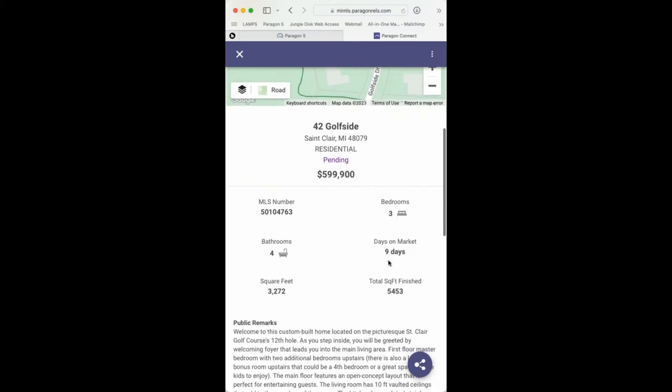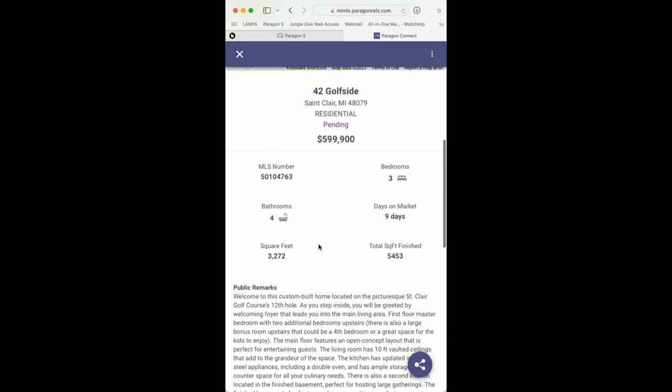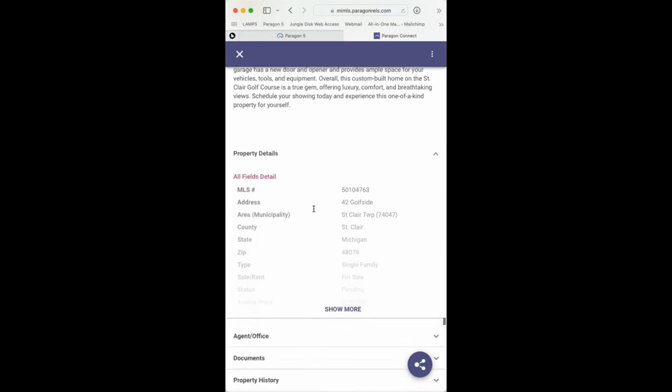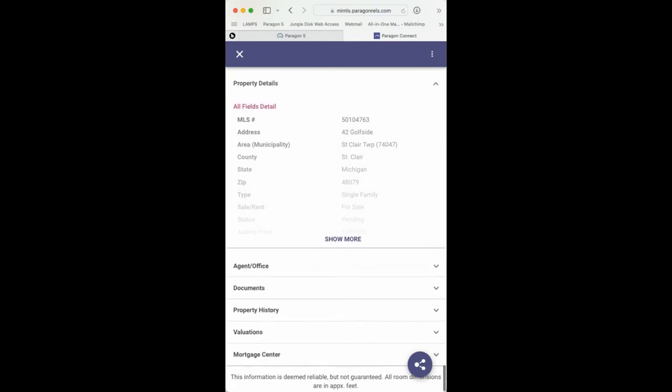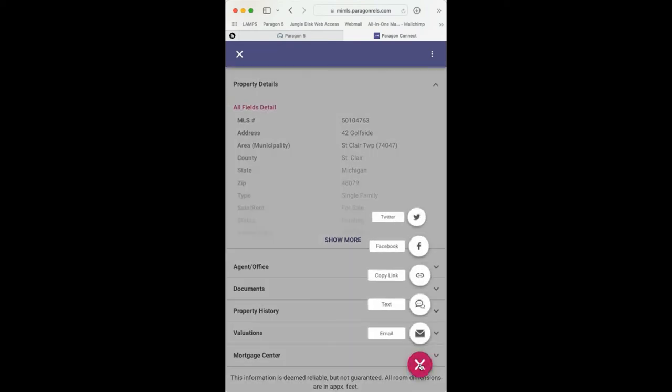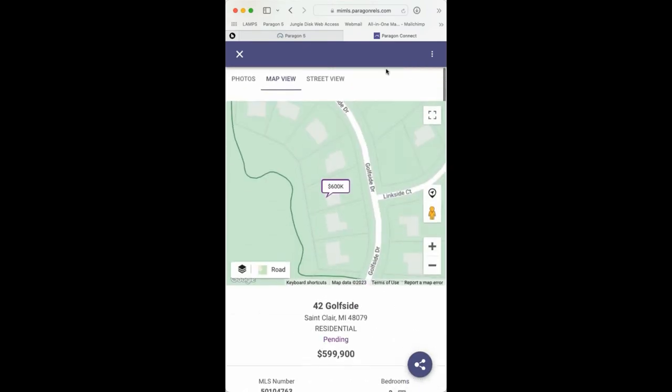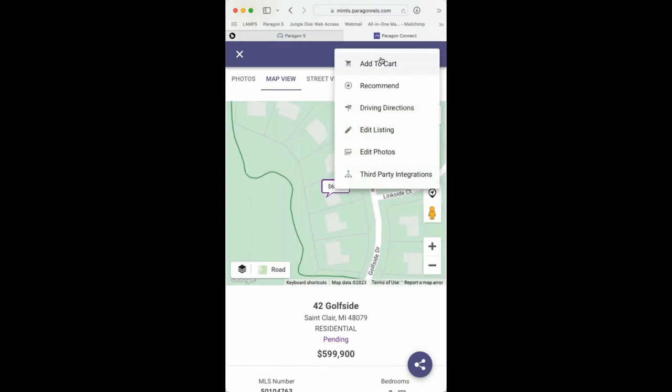So as I scroll down into my listing, here's all my information, your pertinence about it, public remarks, property details, etc. Now again, I have the opportunity to share out my listings, right? But what else can I do in here? And this is the cool view. Up at the very top right, I can add it to a cart, recommend it to somebody, get driving directions. I can edit my listing, edit those photos, and those third-party integrations.